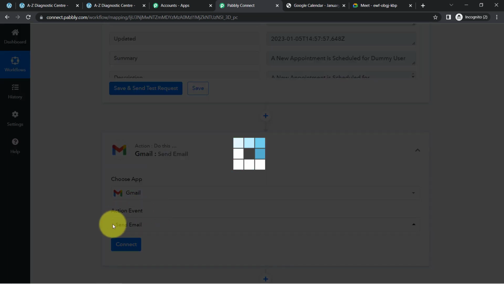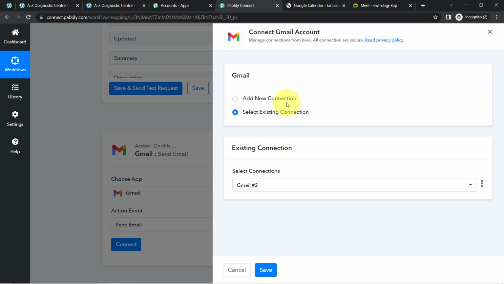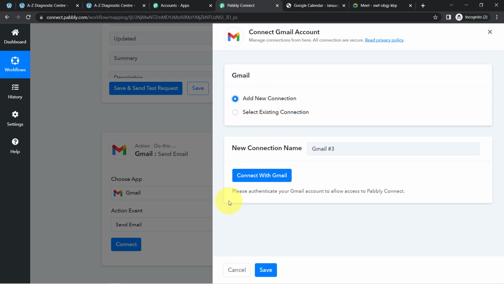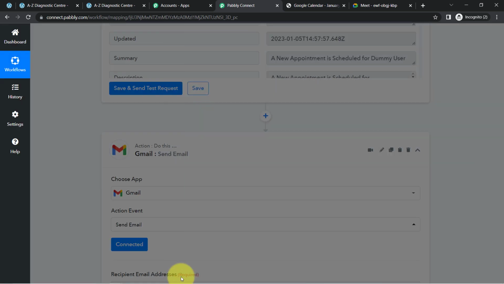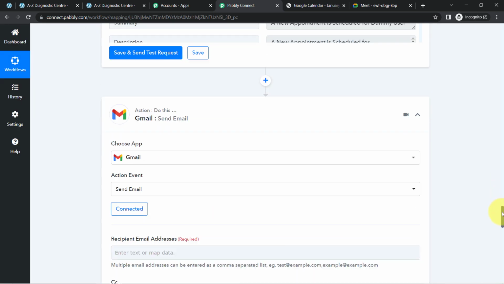and in the action events, since we wanted to send an email, I'll go with the same, clicking on connect, and you will have to go to add a new connection and provide the access of your Gmail account. I have already made the connection, so that is why I will go with the existing connections, clicking on save, and this is how my Gmail account will be connected.